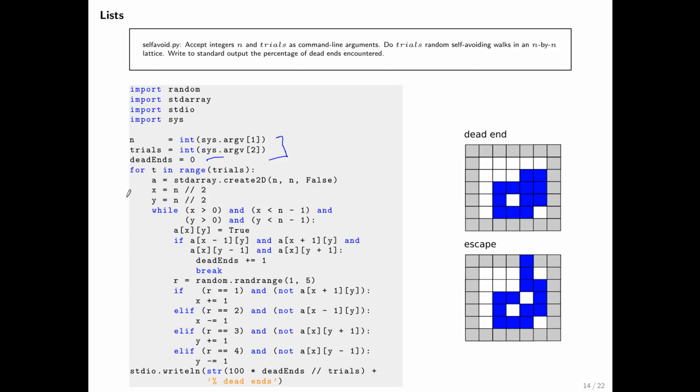Okay, so what do we do? We start with a lattice. The lattice is represented by a matrix that has n rows and n columns. So it's an n by n lattice, where every element is initialized to false. So it's a Boolean array. And what does it mean to have every element initialized to false? It means that none of the cells have been visited so far. That's what it means to say every element is false.